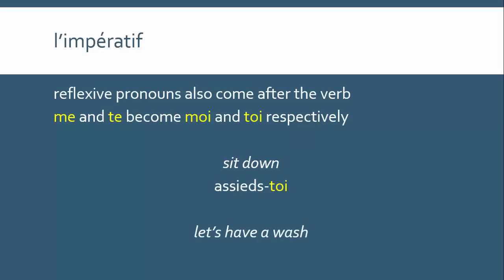And let's have a wash, or let's wash ourselves, is lavons-nous, right? So as a statement, nous lavons, we wash ourselves. Let's have a wash, let's wash ourselves, lavons-nous.